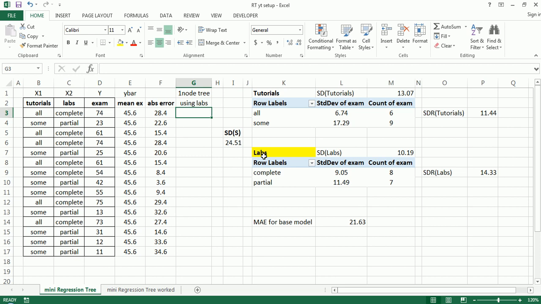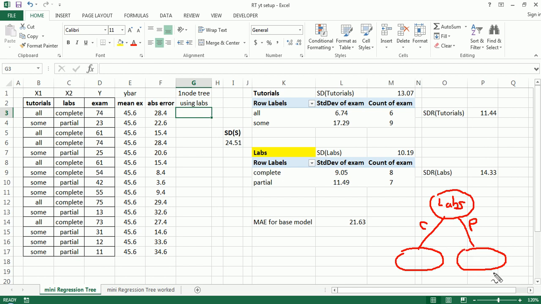So since this tree is very simple, let me draw it one more time. Labs, and we decided to stop growing this tree right here. It's got two branches, one for completed labs and one for partially completed labs. And then we get to leaves. So this is our tree here. It's as small a tree as you can get, okay?